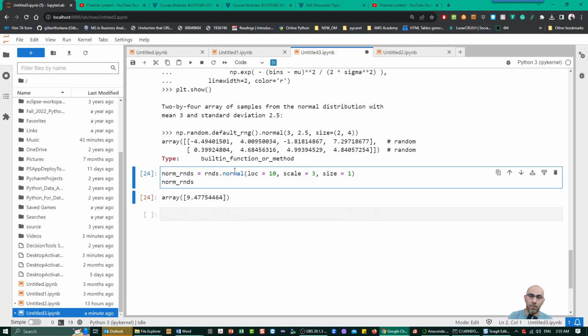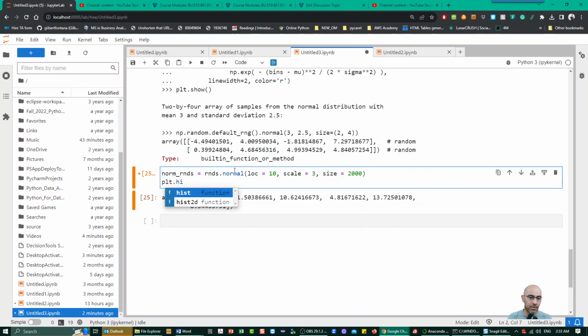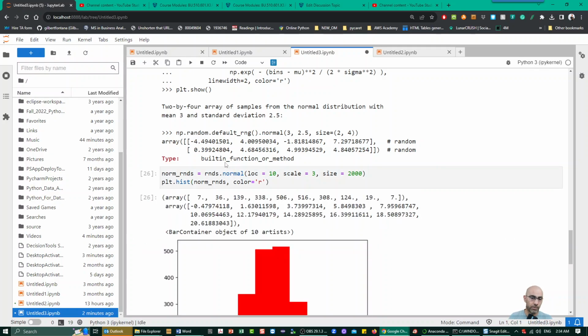By default, because numpy works with vectors, it's going to give you a vector even though it's a vector of size 1. If I say give me size 6, it's going to give you a vector of size 6. And I want to get size 2000. I don't need to see a vector of 2000. I'm going to say plt.hist, histogram of norm_RNDs, and again color equal to, this time we are going to go with red, and we can go with bins equal to. Let me run this, and then we are going to see what we get. Okay, there we go.